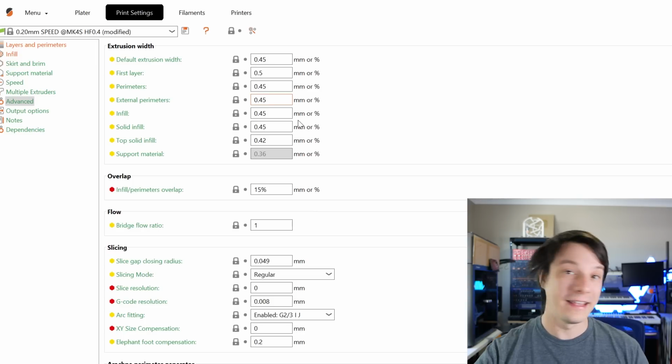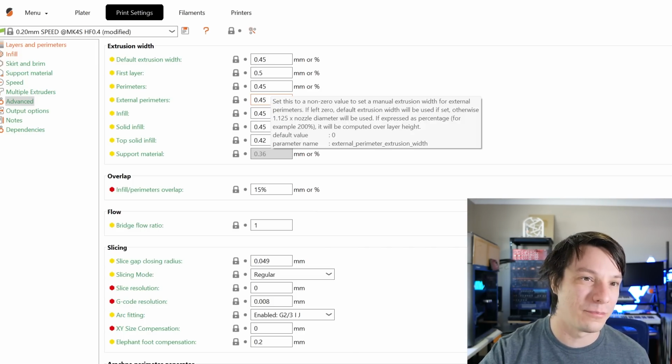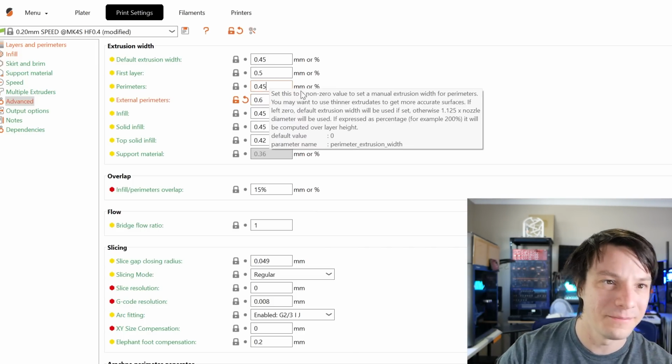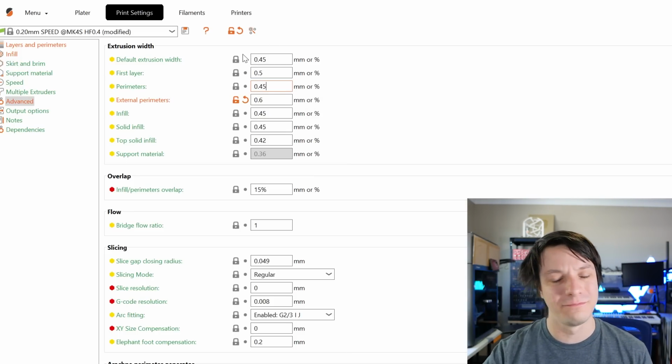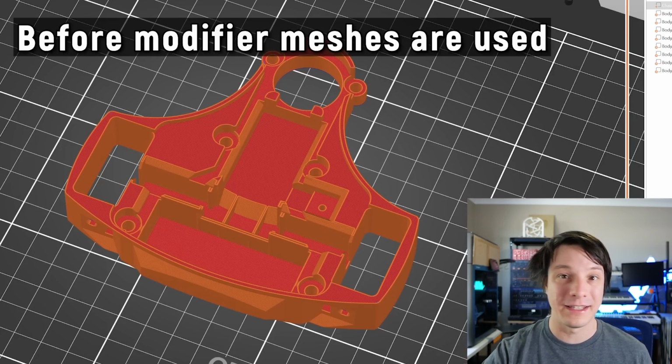Let's go with that. And then what I personally like to do is increase the width of that external perimeter to something like 0.6, a little bit thicker. I don't know why, but it's given me good results with TPU prints in the past. So this is before we've changed any of the settings within the modifier meshes.